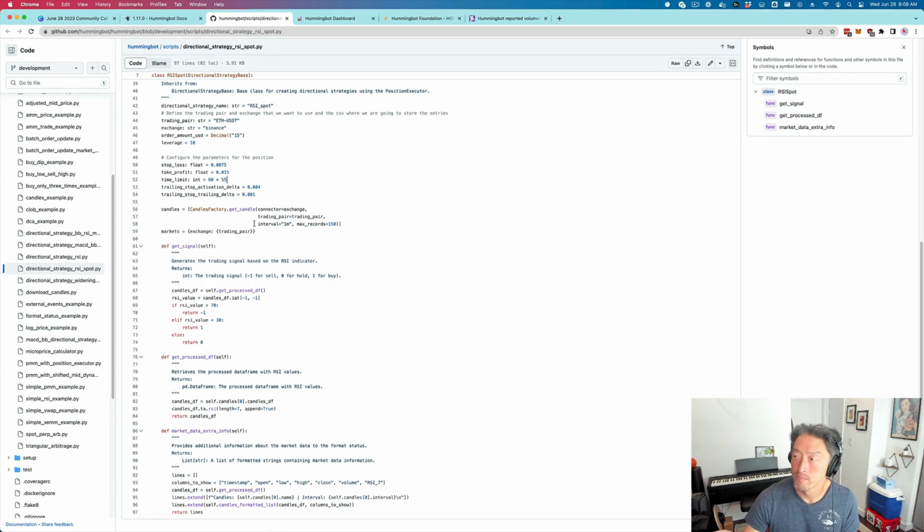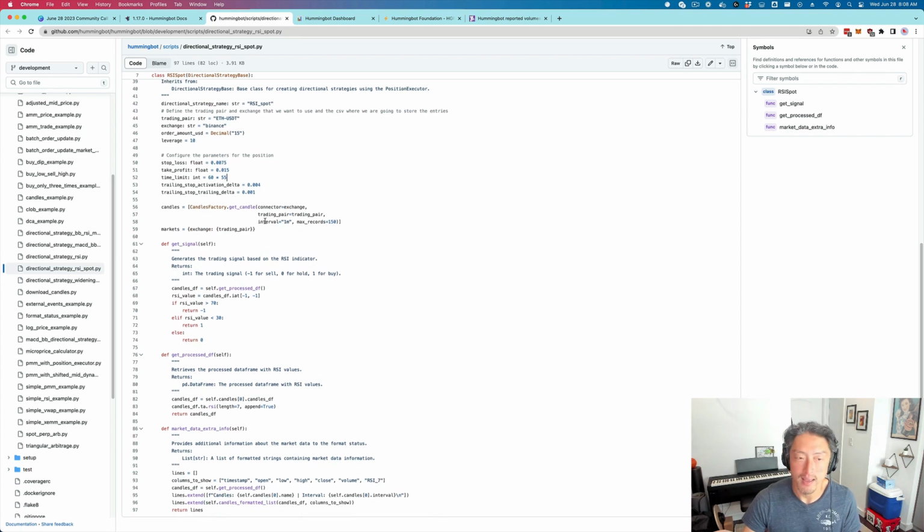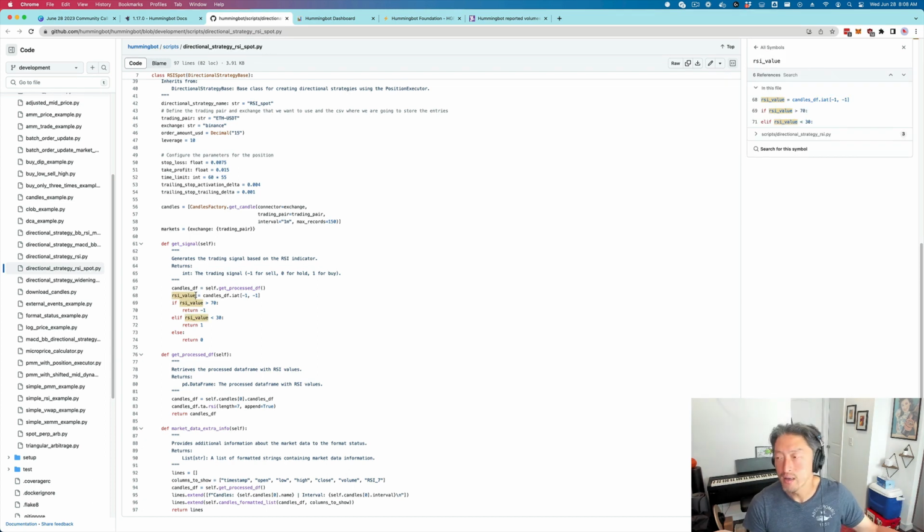And then the only other factor is how you open and close positions. Here, the example is you're reading the RSI, and if RSI is greater than 70, you're going to sell, which is -1. And if RSI is less than 30, you're going to buy, or return a 1 signal. And that's it. Everything else is handled by the abstraction in the class. So great job, Fede. This really makes it easy for anyone who's doing directional strategies.